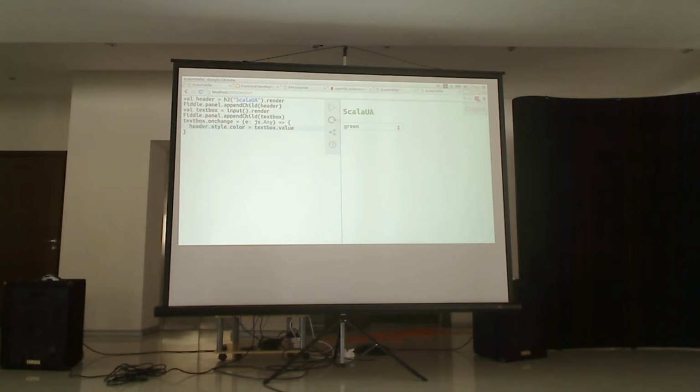Because this is a full Scala compiler in the backend, you can do all the stuff you can do normally in Scala. There are some limitations, like you can't use reflection and some other things that don't work in the JavaScript world, but otherwise it's a very nice tool for doing these kind of simple examples.